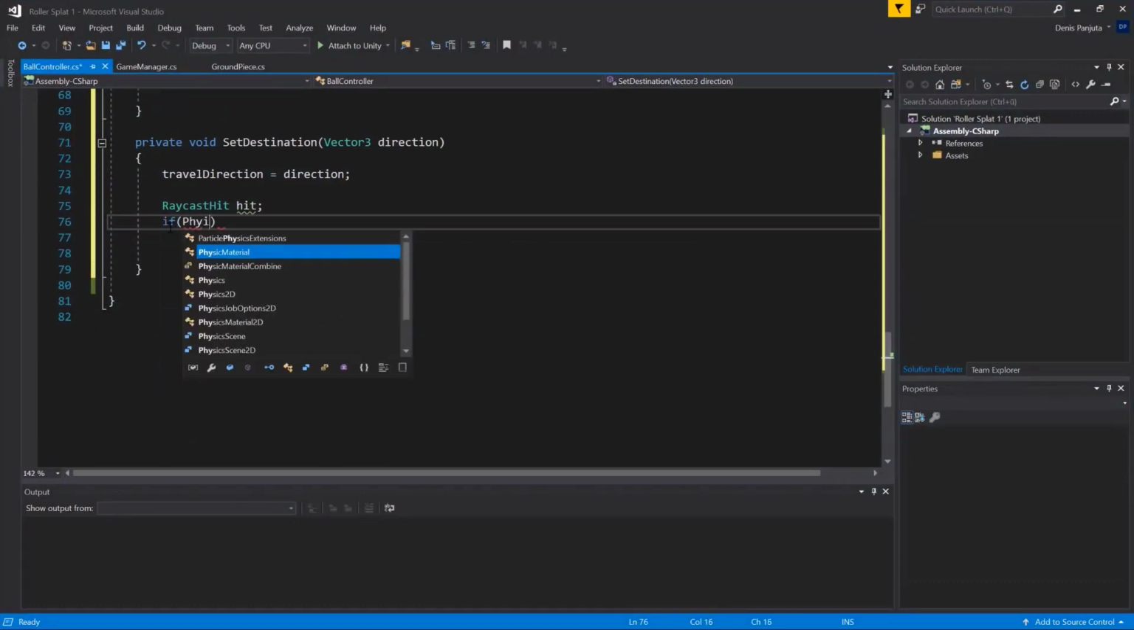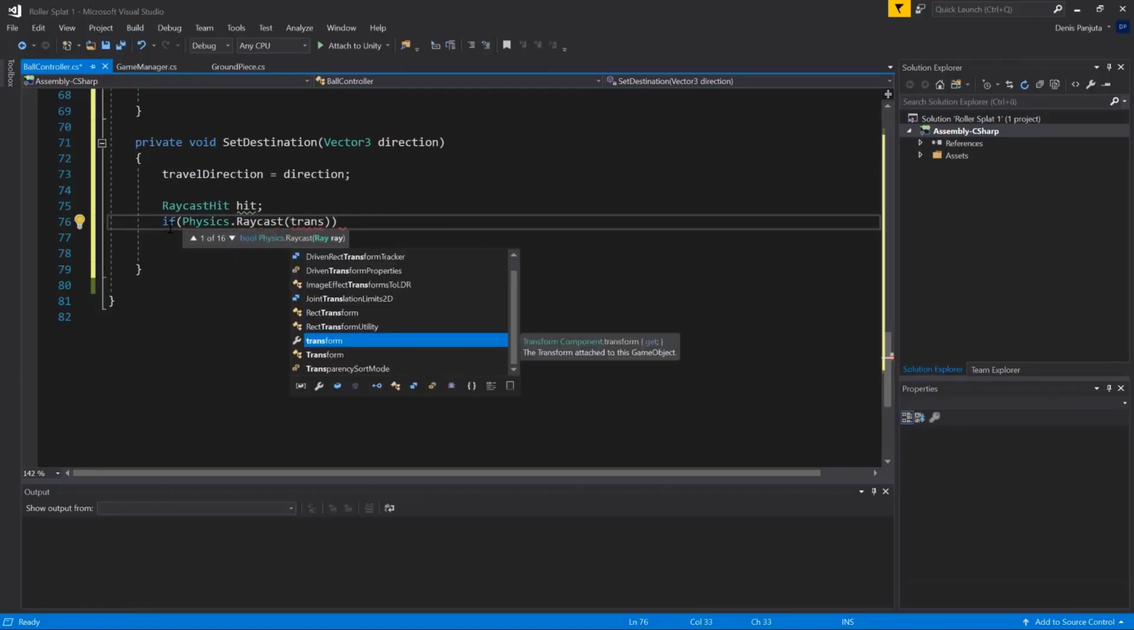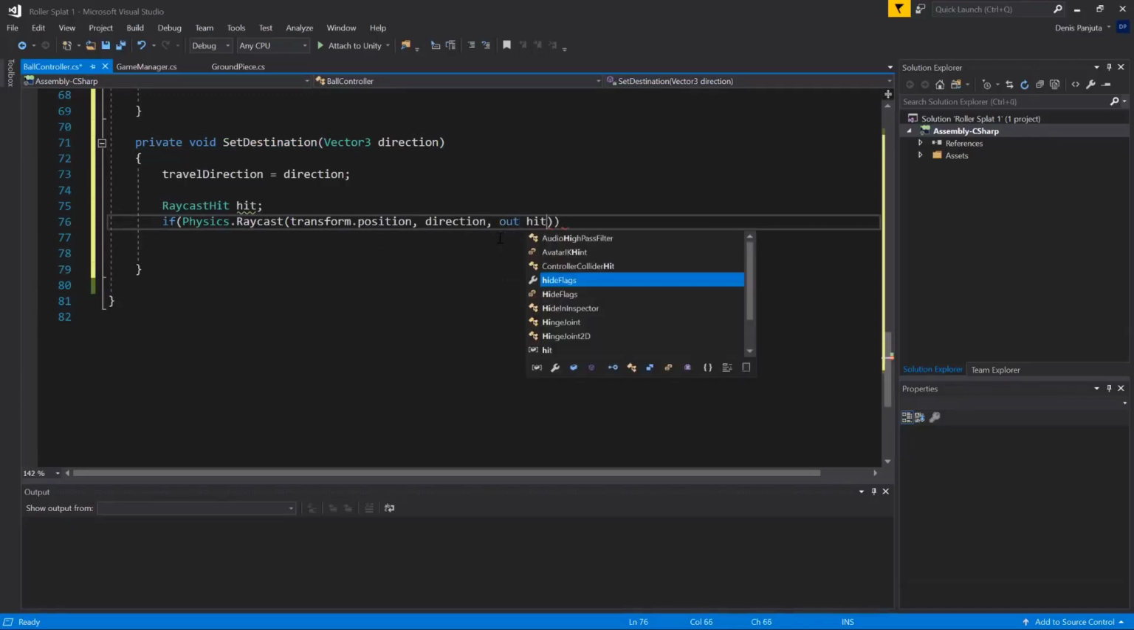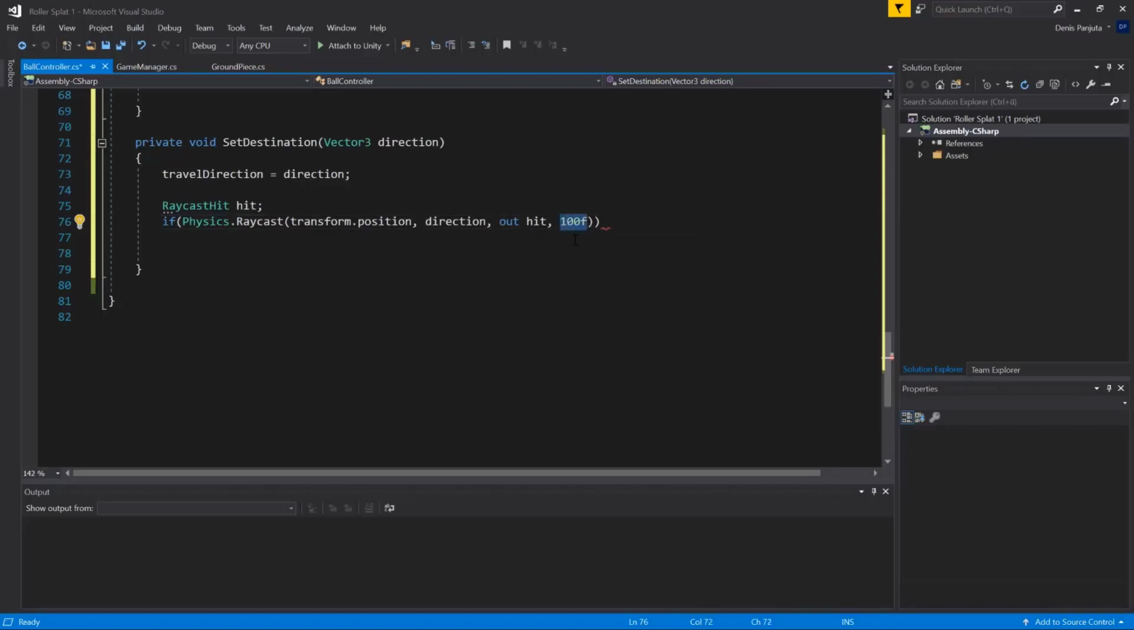So what I need here is physics dot, and here I need to be precise. So physics dot raycast, or actually transform dot position. So the position of the ball. And now look into the direction, and that's the direction that we get once this method is called. And now give us a result, the hit. So did you hit something or not? And now let's say, how far do we want to look? So we're just saying, okay, I want to cast 100 distances away.